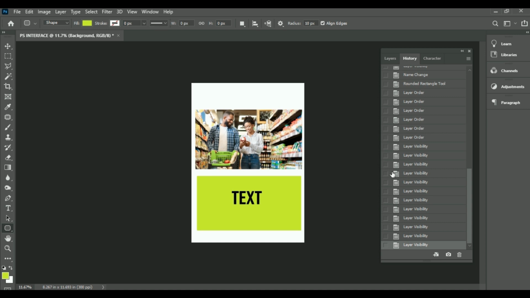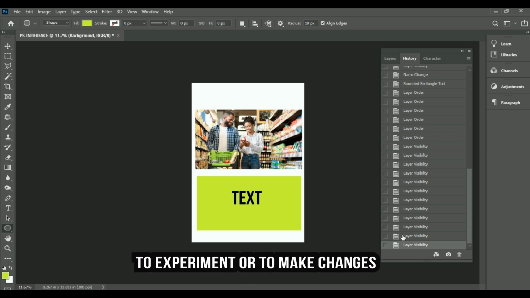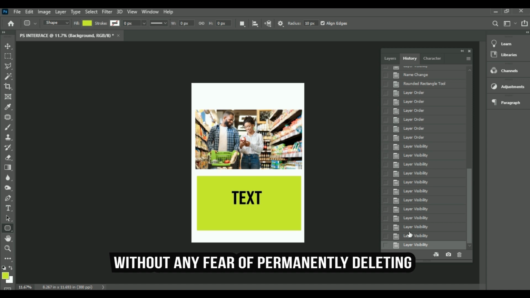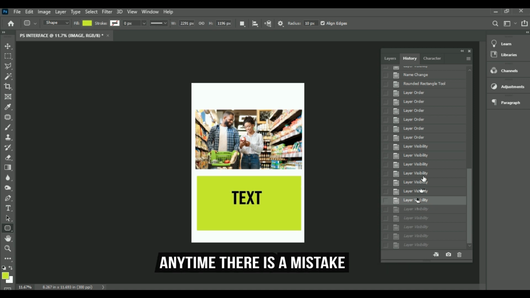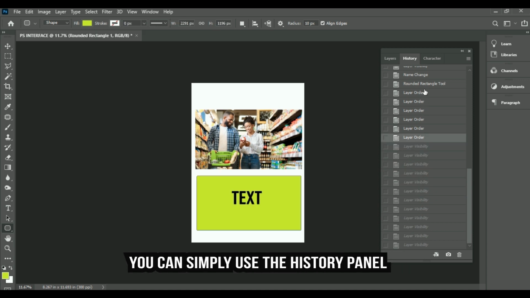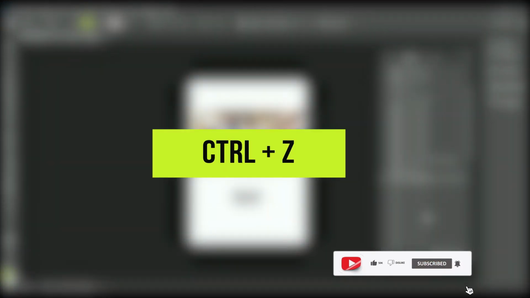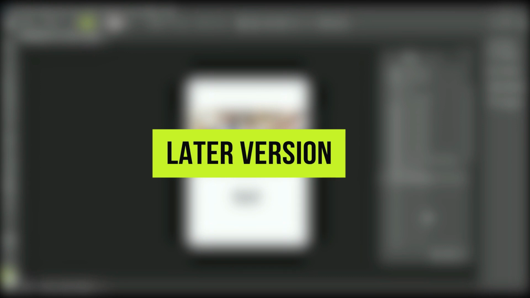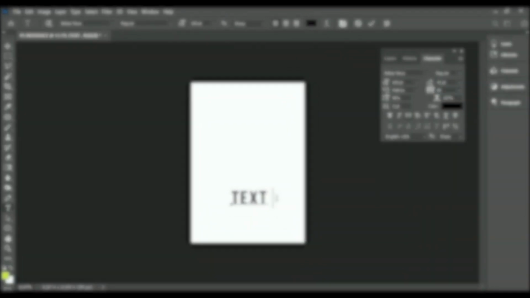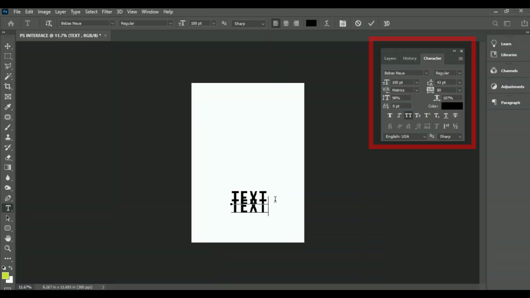The next panel, too, after the Layers panel is the History. The History gives you the freedom to experiment or to make changes without any fear of permanently deleting or damaging your original image. Anytime there is a mistake or perhaps you want to undo an action, you can simply use the History panel. To use a shortcut, press Ctrl+Z if you are working in a later version of Photoshop. But if you are working with earlier versions of Photoshop such as CS5, CS6, you can press Ctrl+Alt+Z to undo an action multiple times.